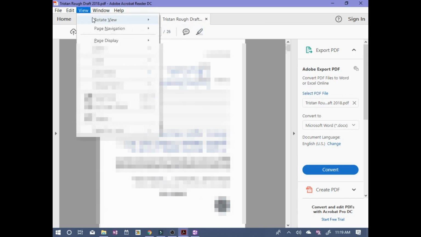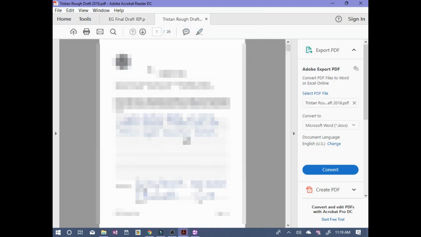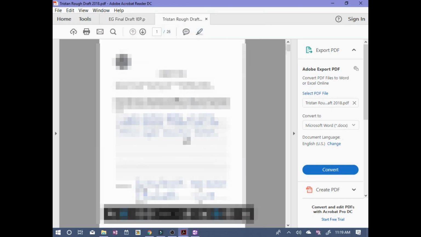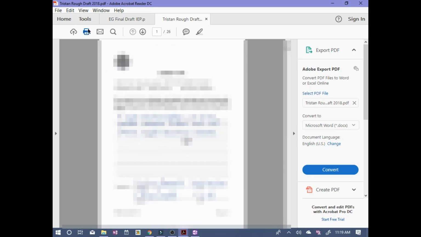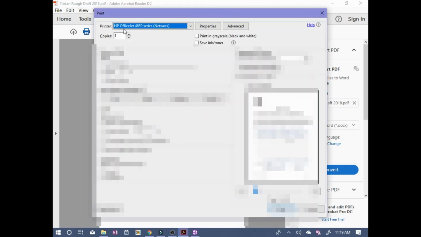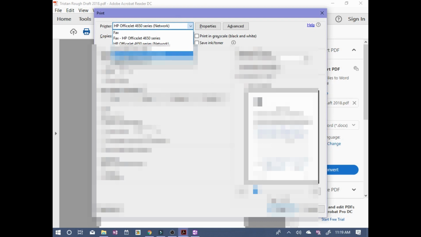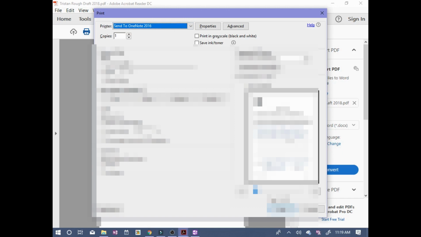Oh, wrong way. All right, so now that paper is up and down like it should be, so I'm going to go ahead and print. Sorry, the way that she has scanned this, there's no way to fix all of them, so I'm just going to show you with this first page. Okay, go ahead and hit print to OneNote 2016, and then hit print again, and let it do its thing.